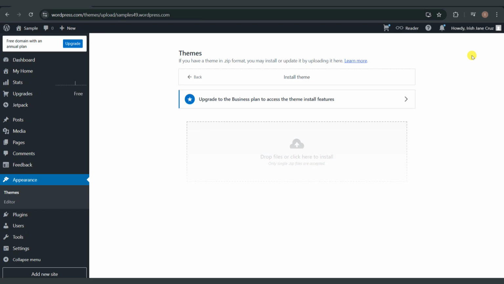Now enqueue CSS and JS properly. So use wp_enqueue_style and wp_enqueue_script in functions.php to load your assets. This ensures compatibility with WordPress standards.